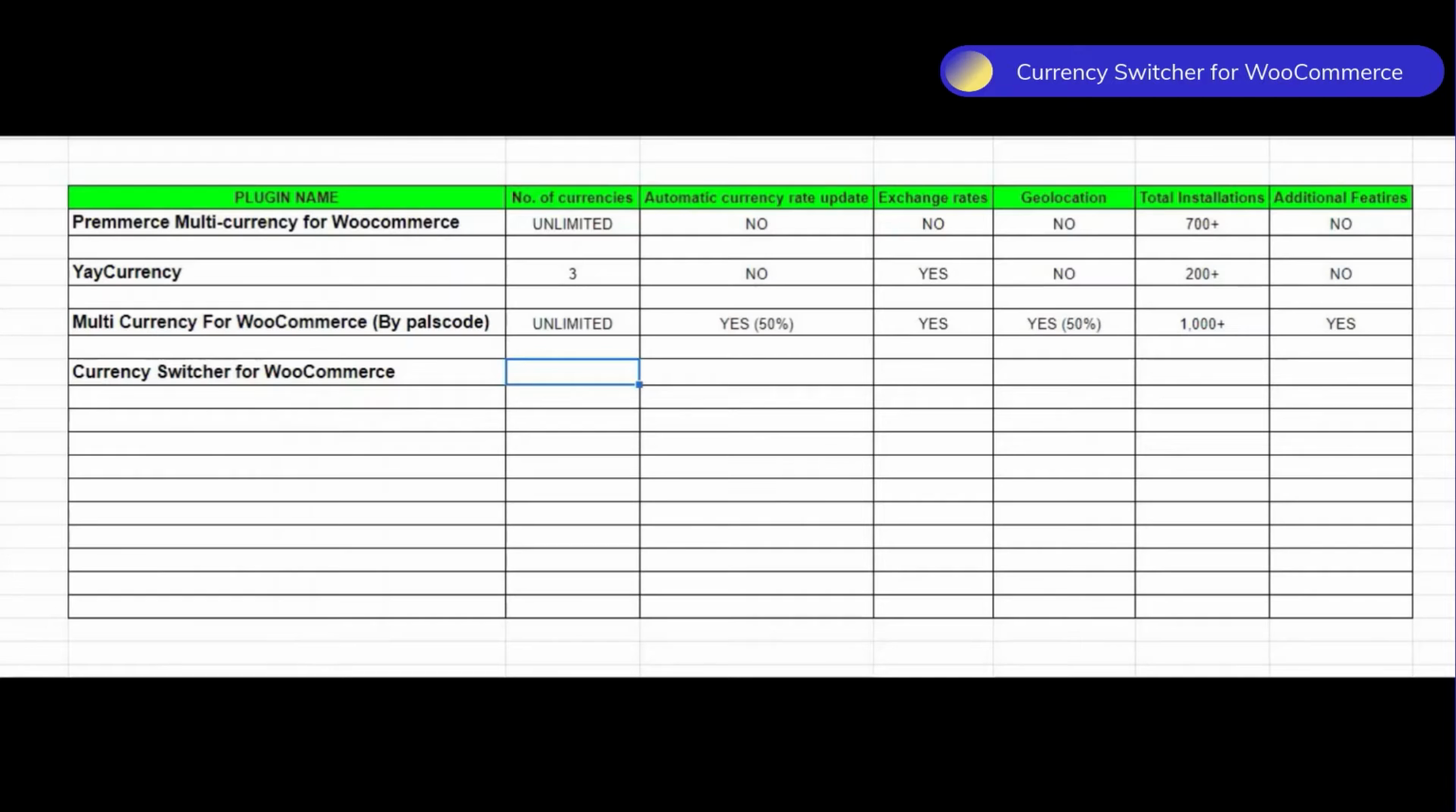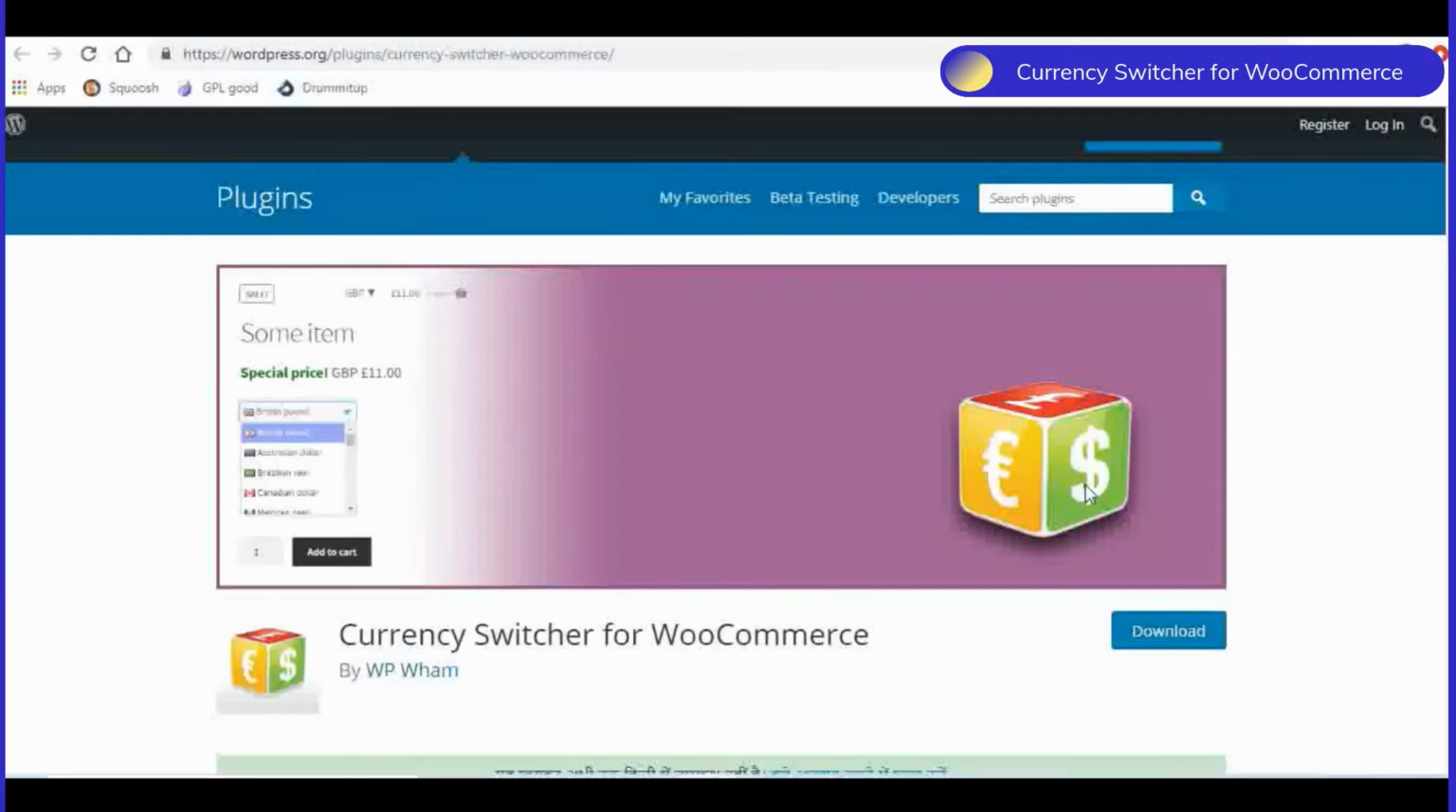With this plugin, there are limitations with the number of currencies, and we can have 3 currencies maximum in the free version. Automatic currency rate, yes, it is partially possible. Exchange rates, yes. Geolocation, it is also possible with the free version, and because of that it has more than 10,000 installations. Of course there are no additional features that I could find out with this plugin. So don't forget to check out the currency switcher for WooCommerce.